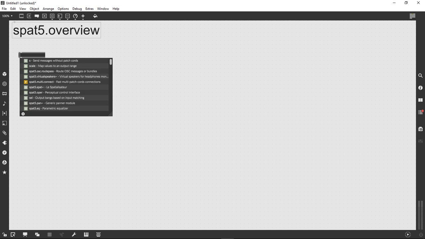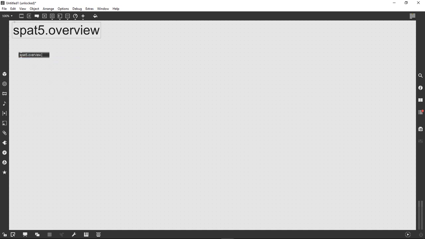Therefore, I think it's best to just instantiate it as an abstraction by typing spat5.overview.maxspat into an empty object box. So you only have to wait for it once, and then later on you can go back to it by just double-clicking the object in your patch without having to wait again.